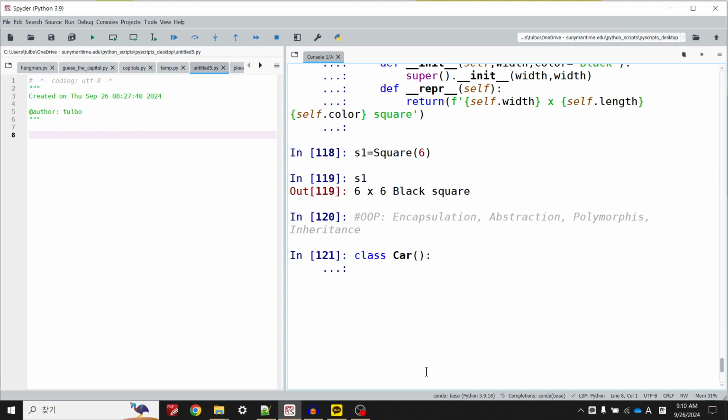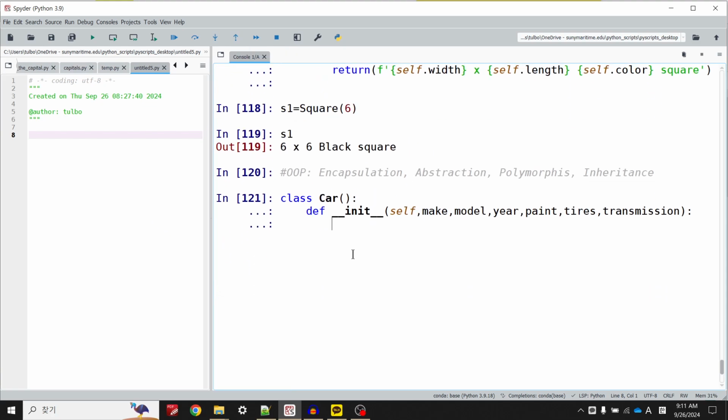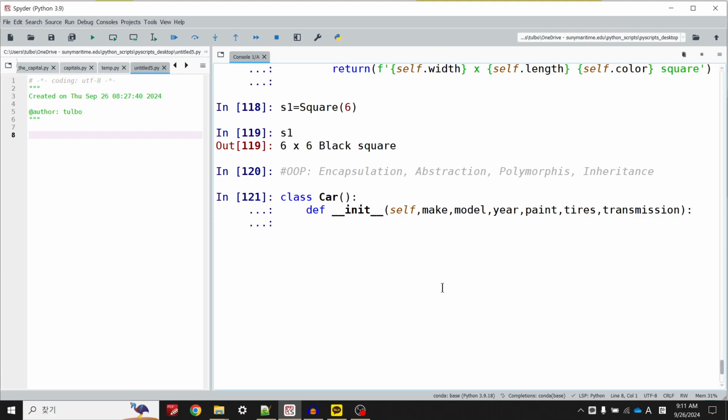Okay, and then we're going to define the init function, and we'll make this a function that will take, let me see, we want make, model, year, paint, tires, transmission. Okay. All right, so it's a little bit messed up. Let me make it longer. Okay. All right, so we have make, model, year, paint, tires, transmission, and we'll just store everything in the self.